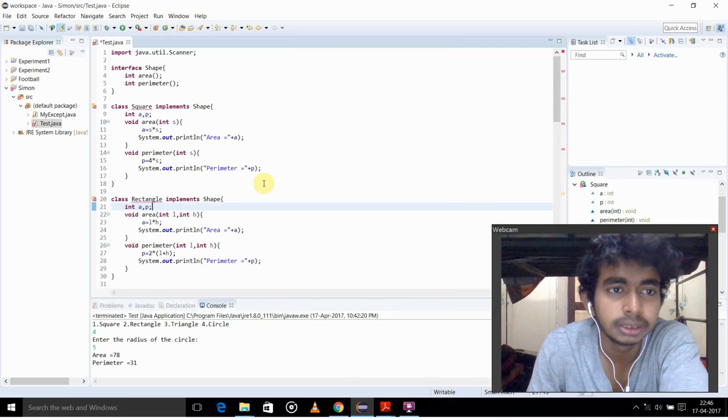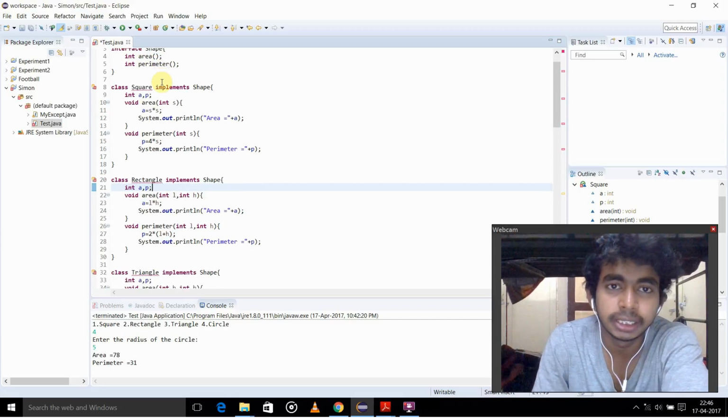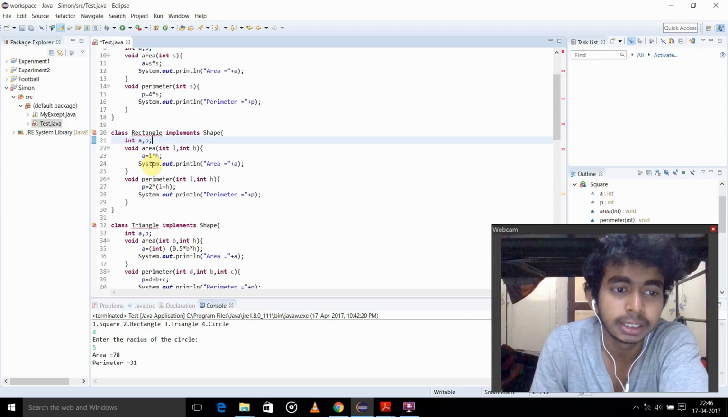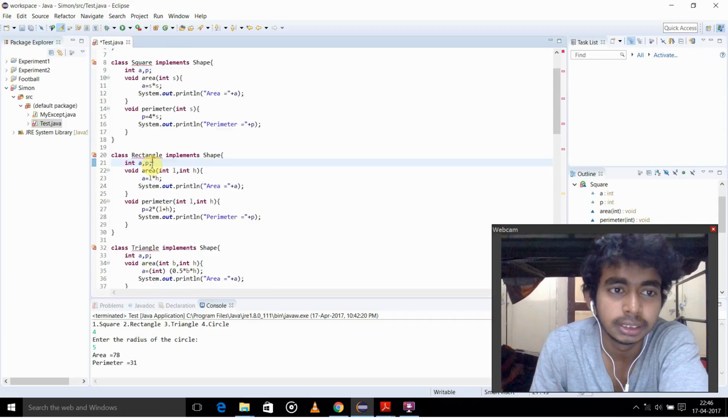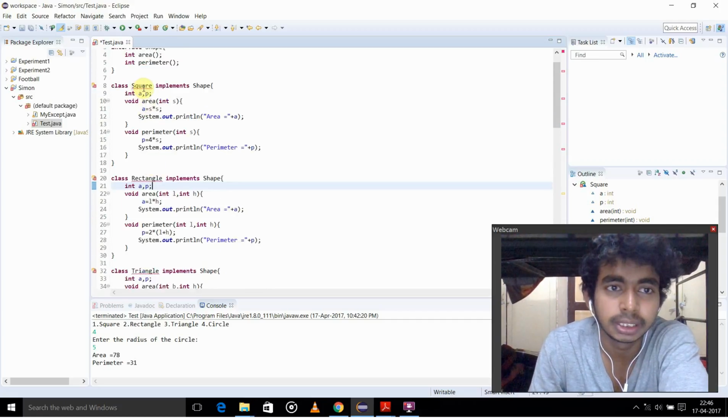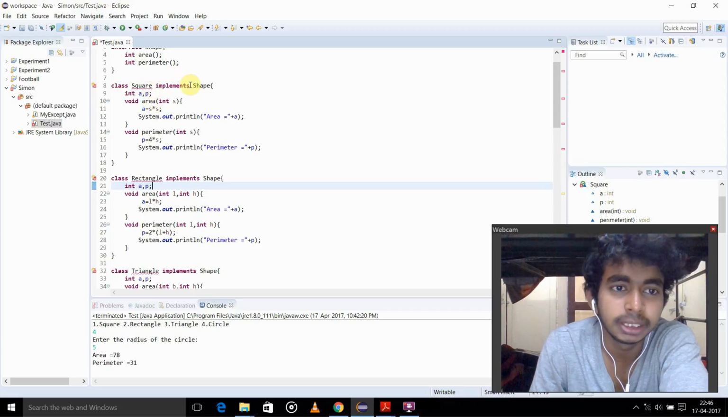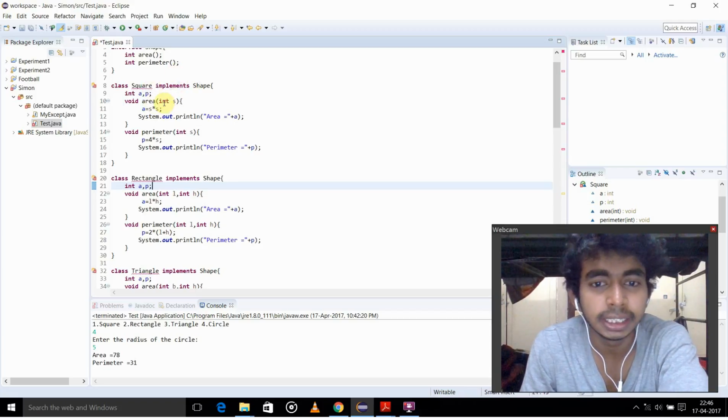So here the program is. Here I have created the interface. The interface is shape, as it was given in the question, and I have given two functions, area and perimeter. I have created four classes: square, rectangle, triangle, and circle. In the square class, I have implemented the interface shape, and I have created the functions area and perimeter.